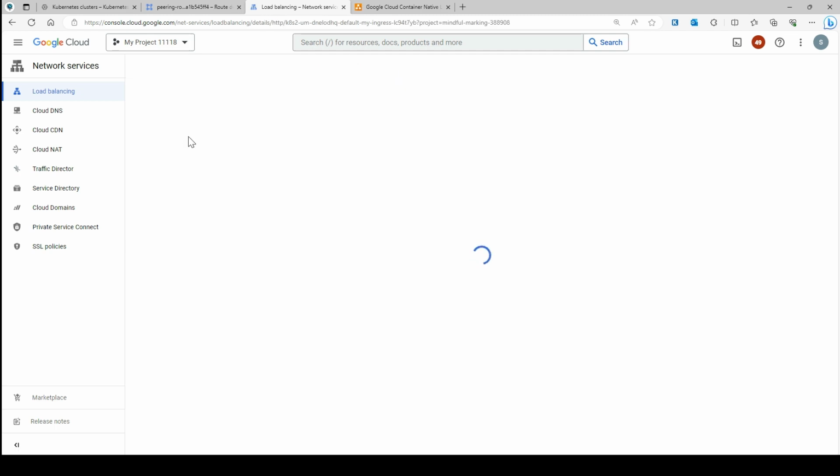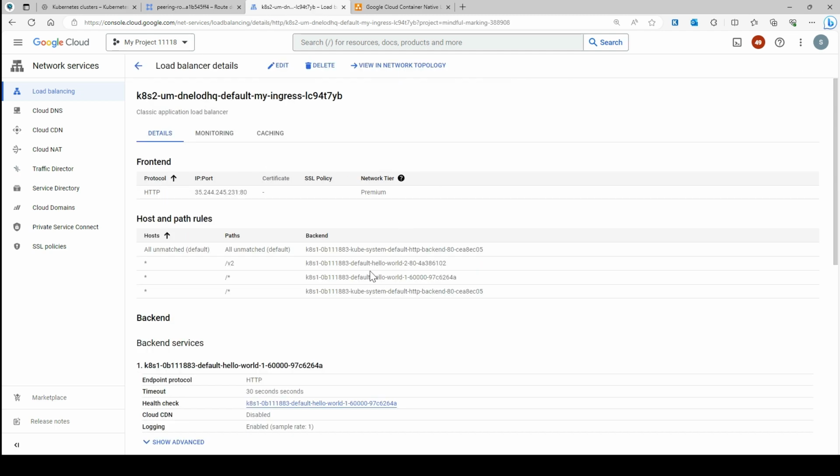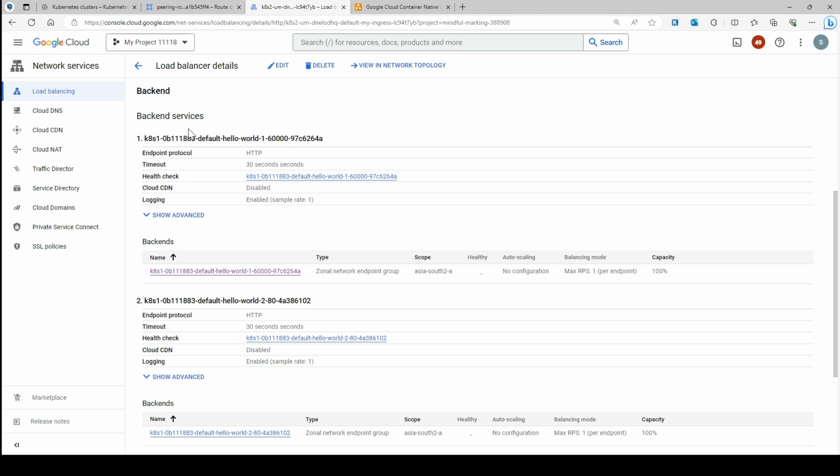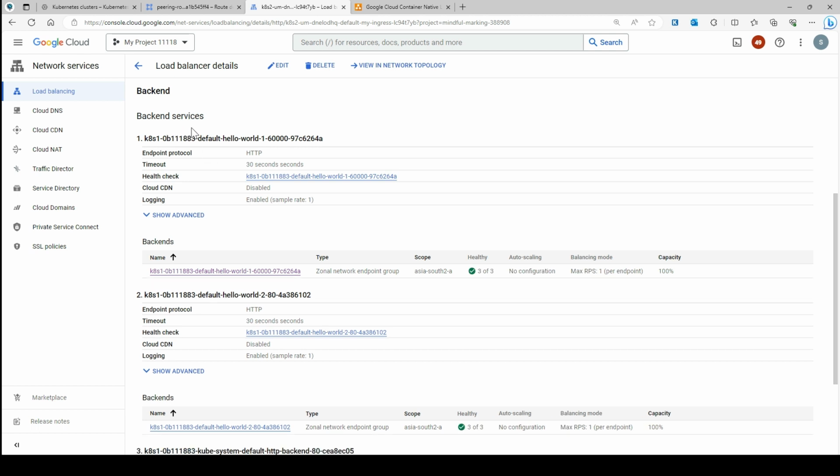Let's explore this load balancer. This is the front end. This is again the URL path, host and path rules. Same. Here, just focus on this backend service. This is the backend service one. And the backend type this time is not an instance group. This time it is a zonal network endpoint group, right? It is a zonal NEG. The scope is zonal, that's why it is a zone, right? And the healthy is 3 of 3, which means this backend is now directing your traffic directly to the pods.